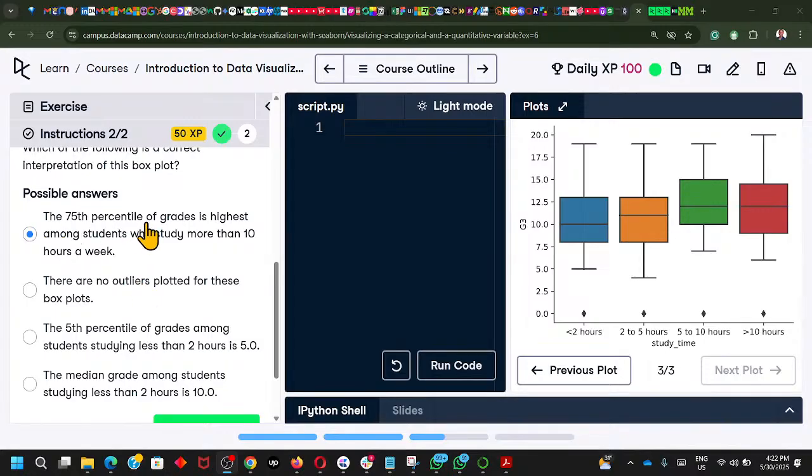The 75th percentile of grade is highest among students who study more than 10 hours. 75th percentile, more than 10 hours per week. We can see, looking at it, the 75th percentile is highest. Next option: there are no outliers plotted for this box plot.